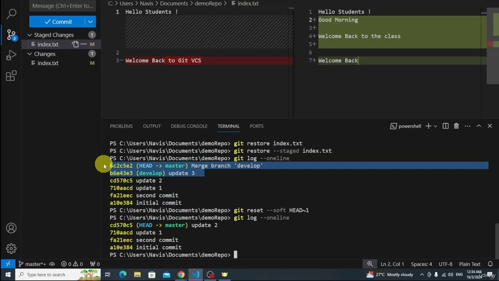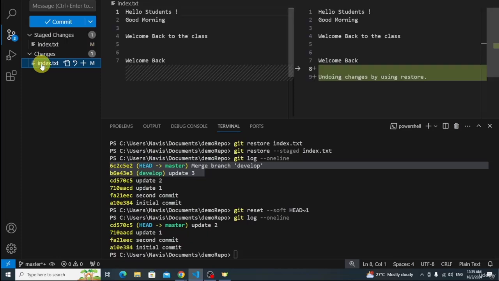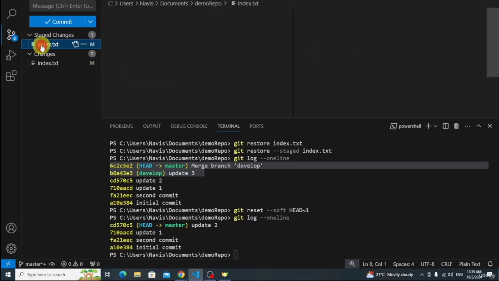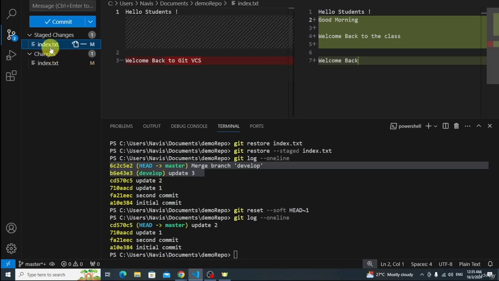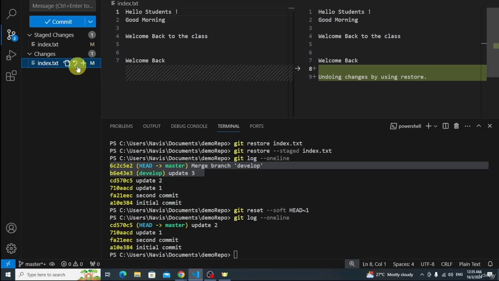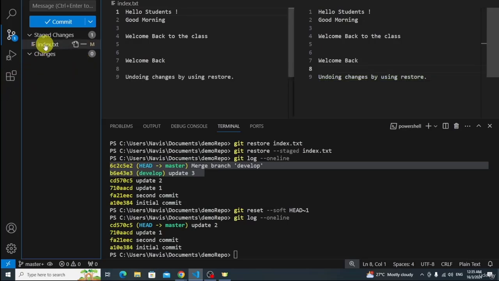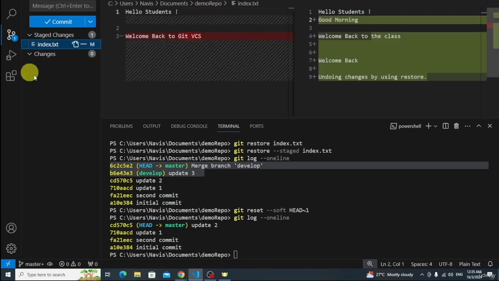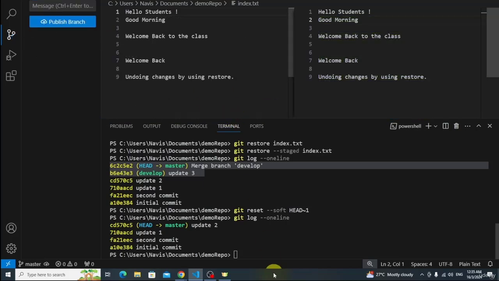Okay, so clear. So now we just reset this one. So we have some file changes on the index.txt file also. Here, this one, it's already in the staging area. And here, this one, I will add this one also to the staging area. So what's going to happen? Then I'm committing update 4. Commit done. So let me check.